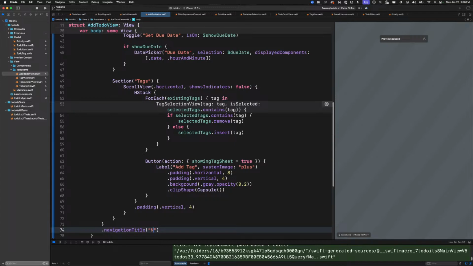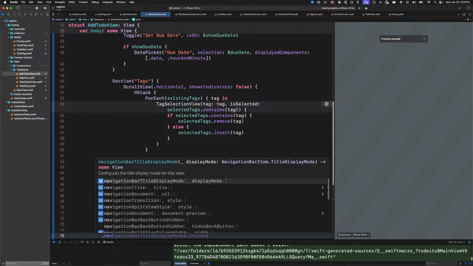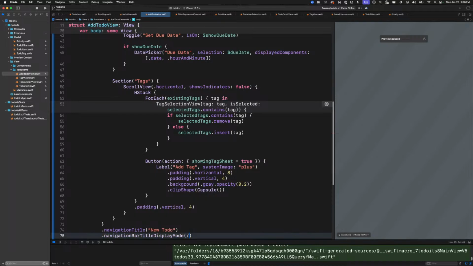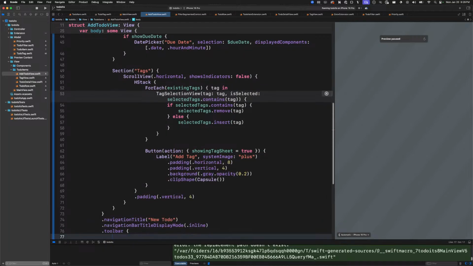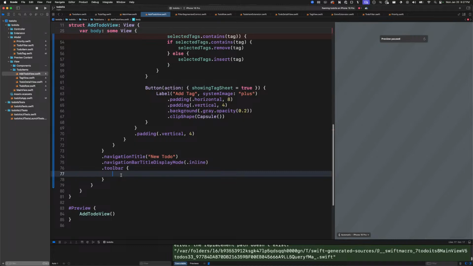We'll add our navigation title here of new to do. Title display mode is going to be inline. And then we're going to add another toolbar here. And this toolbar is going to have an item for cancel and add, right? To basically back out or persist our change.